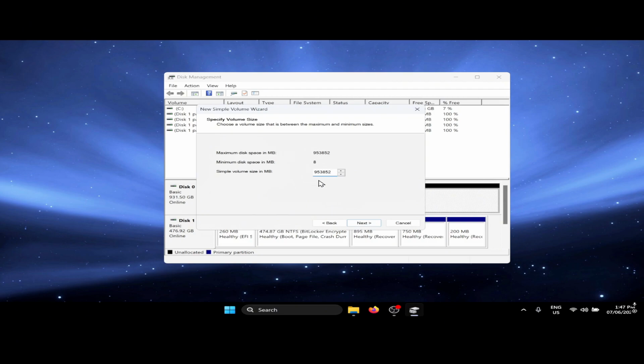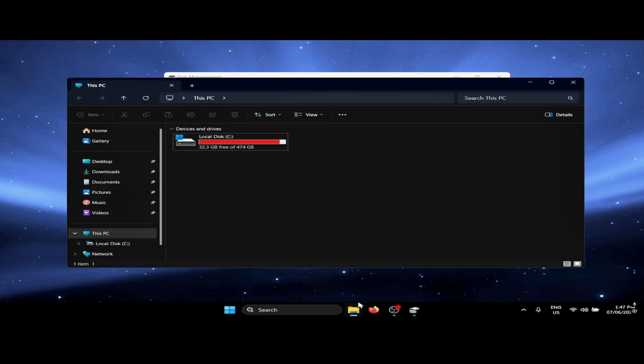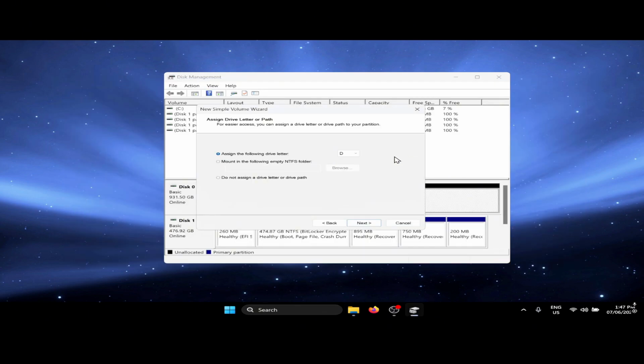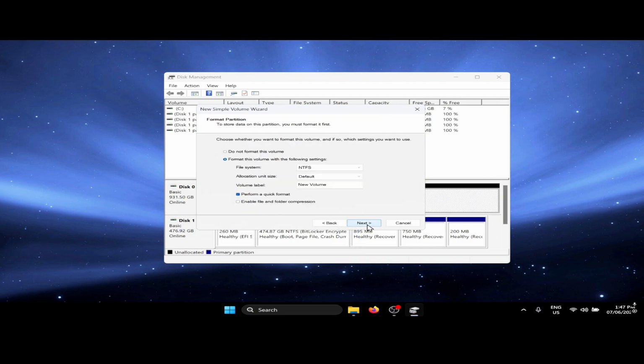I'm going to leave it right there and click on Next, and over here you can assign a letter for your drive. Like here, as you can see, it's Local Disk C, the default one. I'm going to be choosing R, and then just press on Next.